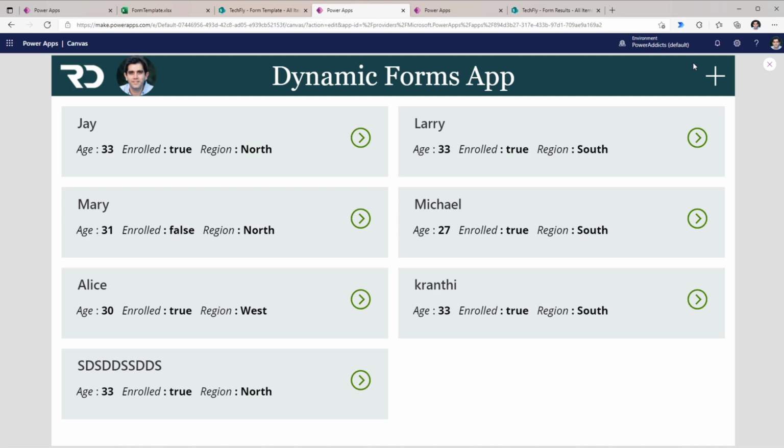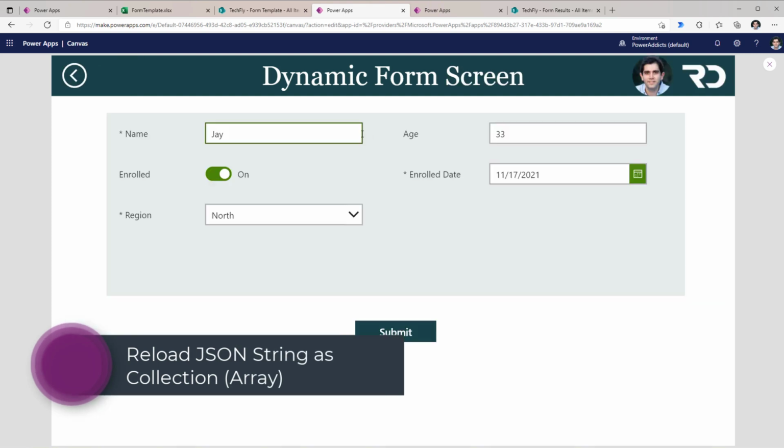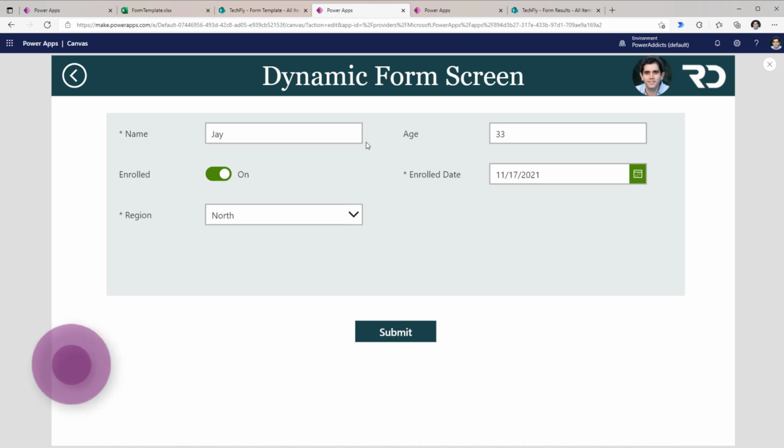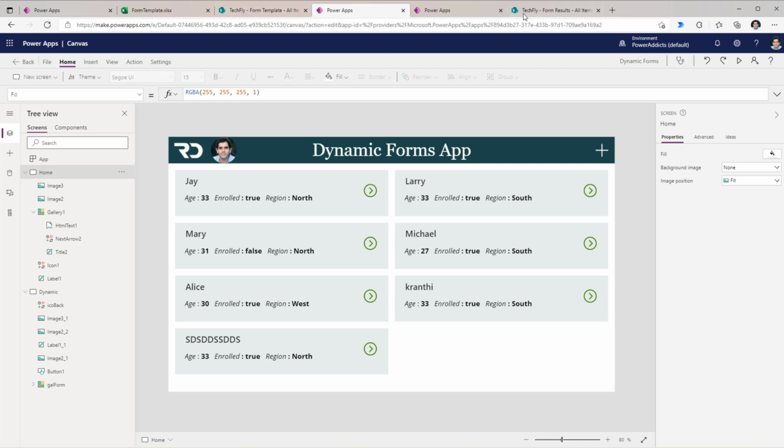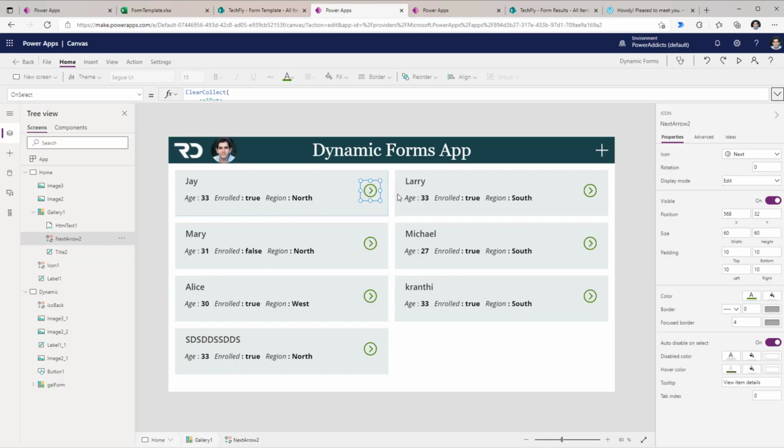The same scenario is what I implemented in my demo app as well. Here, when the user selects a specific record, it will load the form and the data associated with the schema that was stored for that record. The challenging part is to read this data, which is of type string, and convert it back into a collection. And there is no direct property in Power Apps that can read JSON data in the form of string and convert it into a collection.